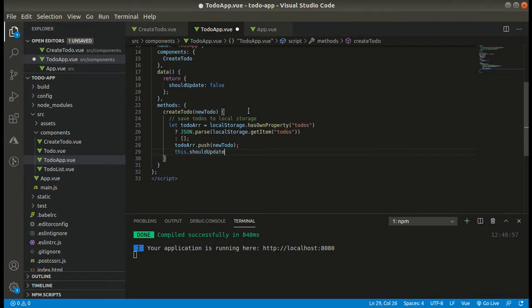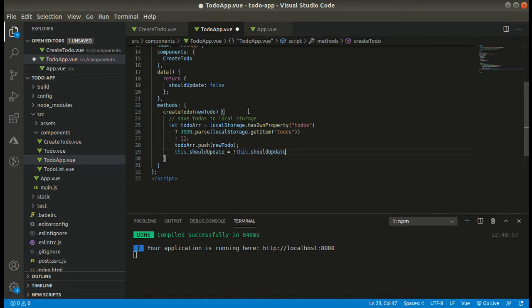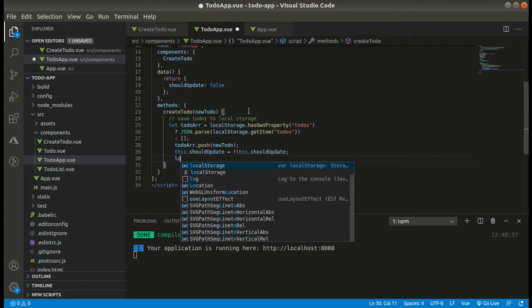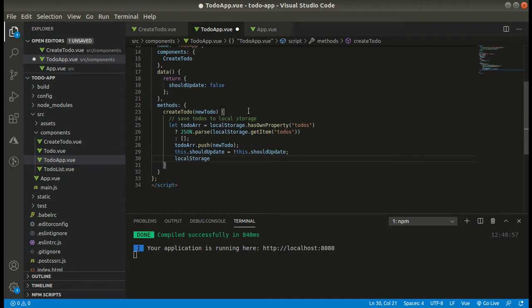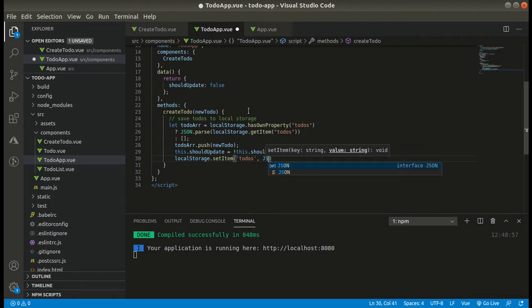Now what we have to do is simply push the to do object that we are creating into this array, and set this updated array into our local storage. And one more thing, we also have to toggle the state that we created, so that every time its value gets toggled, we can re-render the list. Okay, the DOM will be refreshed.